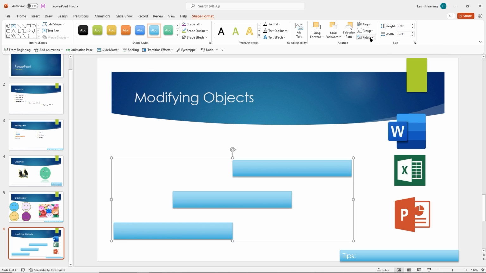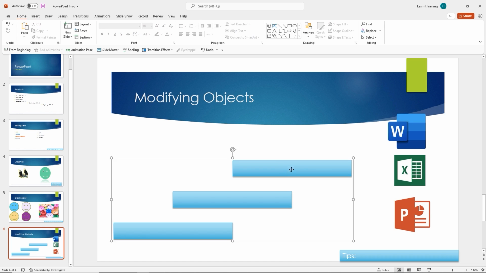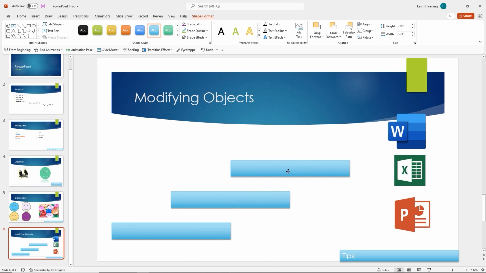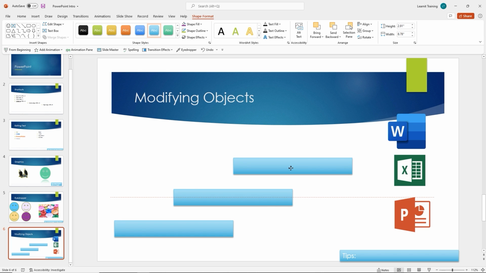So now I can permanently group them together. Notice I get a huge rectangular box around them that shows me that they're grouped. So if I try to move one of them individually, I can't. They're all moving all together here. Okay. So if you want to go ahead and break up the group, you can ungroup it just by clicking on group and saying ungroup here.